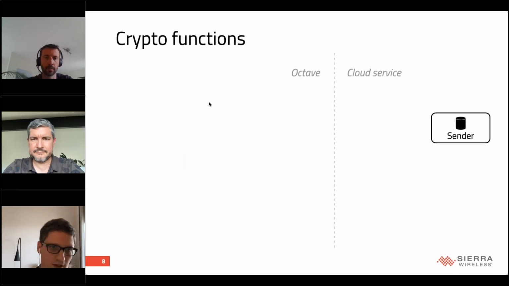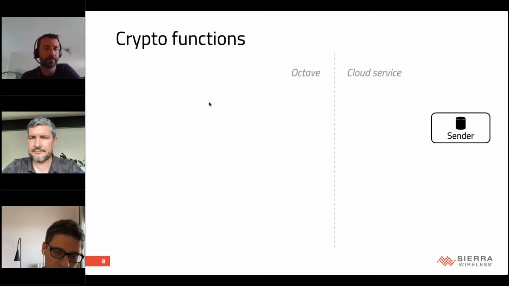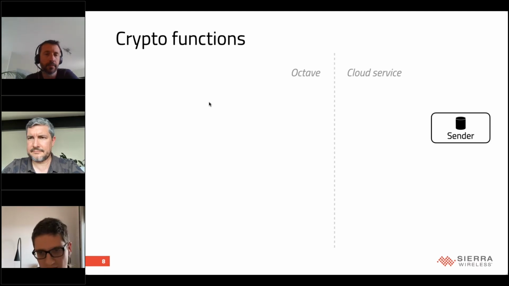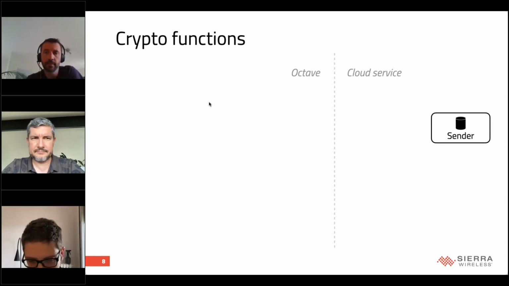Now I'd like to talk about crypto functions. The usual scenario is that you have some data that is generated on the device and you cipher it or you sign it and then you send it to a cloud service. So we have this new library of crypto functions that are now available in Cloud Actions and Tasks. Instead of having to copy paste large functions, they're now available.